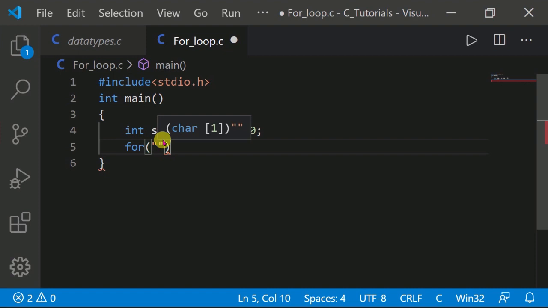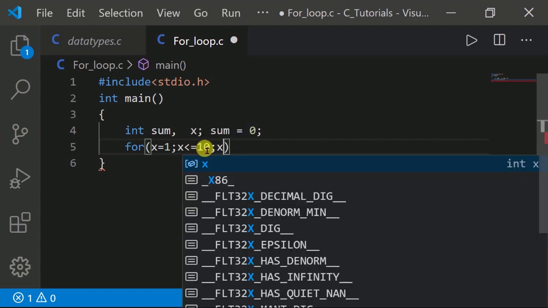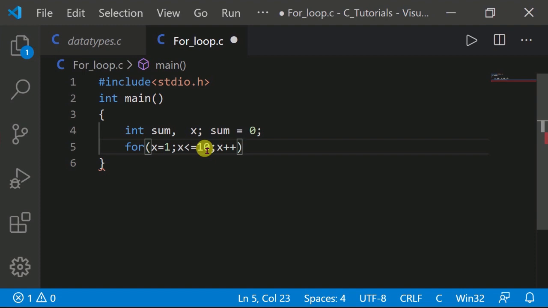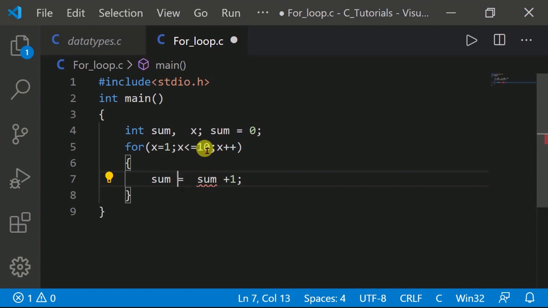After that I'm going to start my loop: x equal to 1, then x less than or equal to 10. I make it 10 times. This is the loop, and after this the increment. Then here is its body, where I write sum equal to sum plus 1. It means 0 plus 1 equals 1, then 1 plus 1 equals 2, and it goes like that.